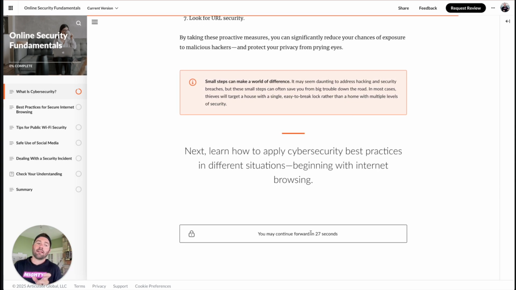And you'll notice that I had said 30 seconds, and the 30-second timer doesn't start until that interactive HTML block is loaded.